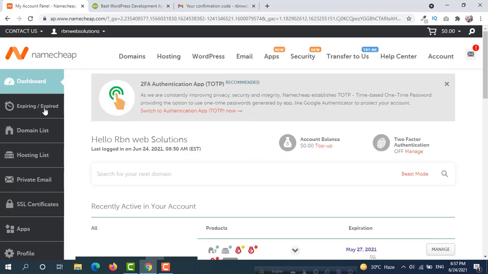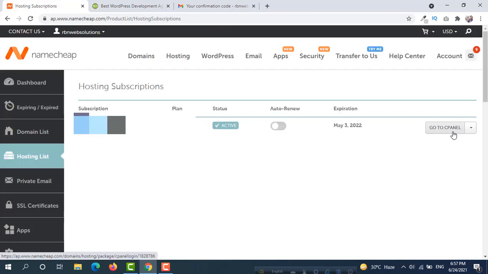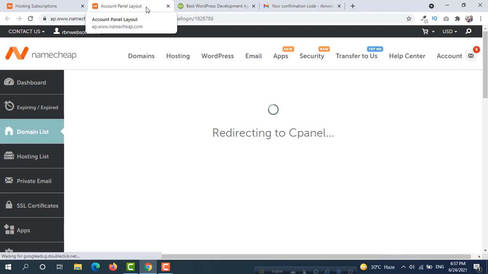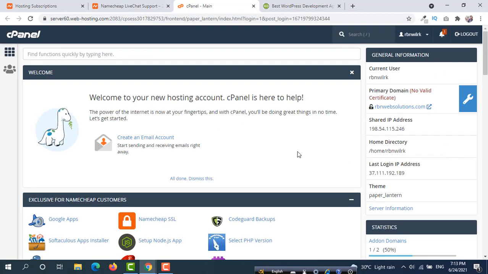And you are now on the dashboard, and from there click on hosting list, and here you will see go to cPanel. So click on here. It's redirecting to cPanel, and then this is our cPanel. So in this way you can easily log in on your cPanel from Namecheap.